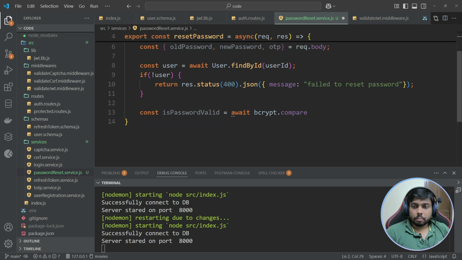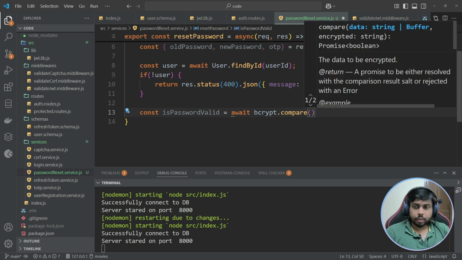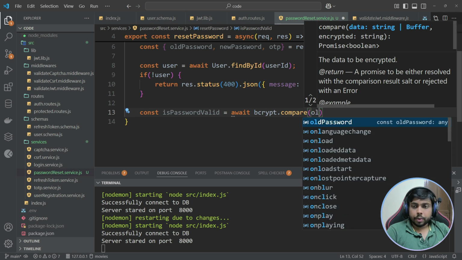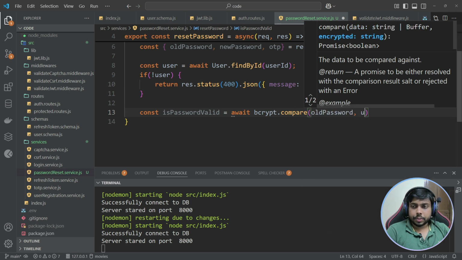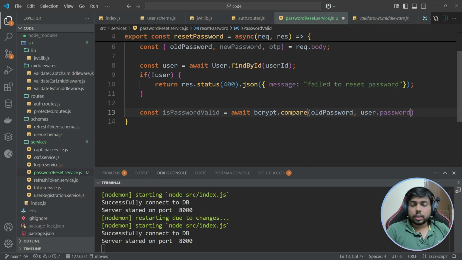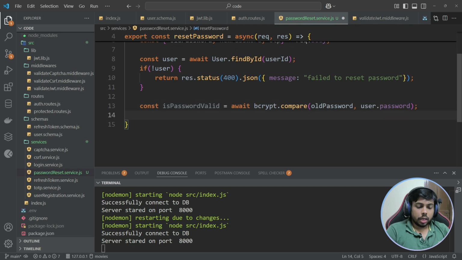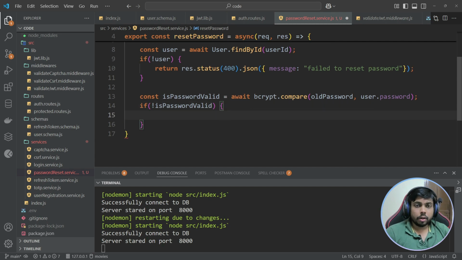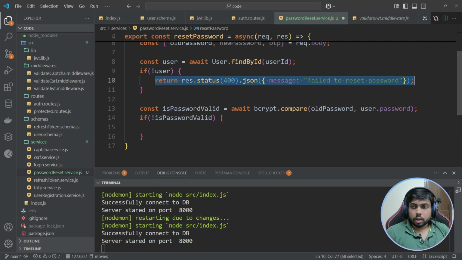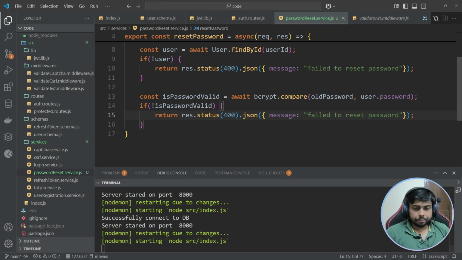Then bcrypt.compare what? Compare the old password with respect to the user.password field. So we are checking if the old password is correct or not. If it is not correct, we'll throw an error, right? So if is password valid, and I will say not password valid, then we will return this error message.